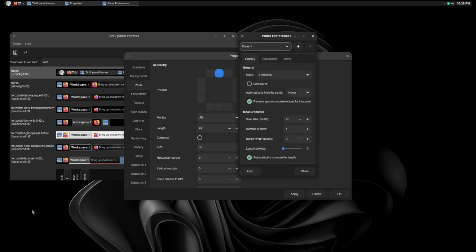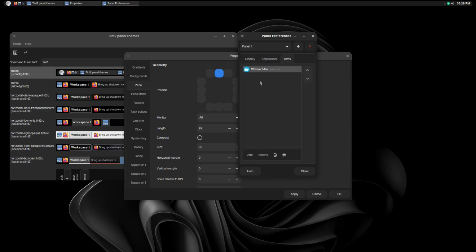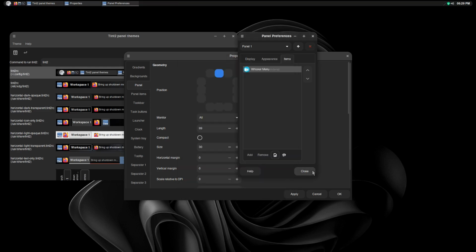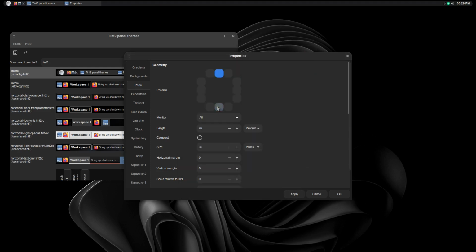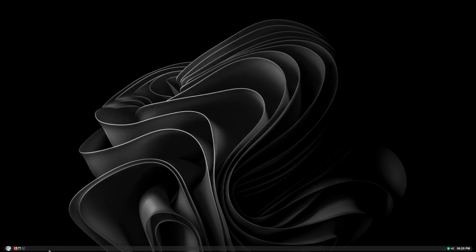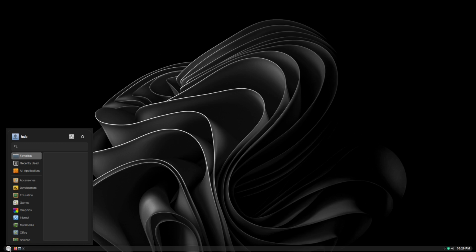Yep. So here's my panel preferences, items, whisker menu, and I am gonna tweak it just a little bit. And on the size, I am gonna put it at 350. Okay, and I can move that back down to the bottom. All right, so now the menu is a little bit thinner. I don't like it to be all thick. All right, so there you have it.